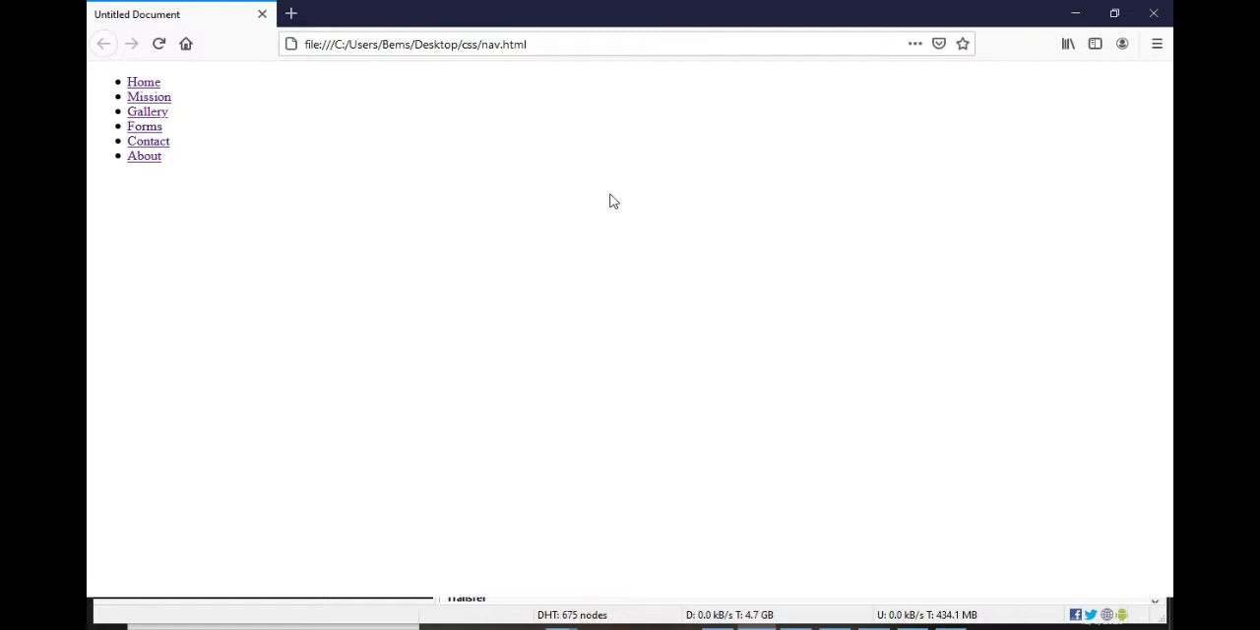This is the structure of our page that contains one unordered list. We will apply CSS styles on this unordered list and turn it into a navigation bar. So let's start.